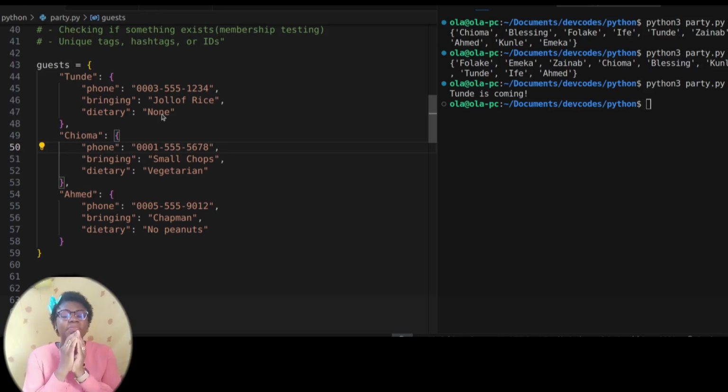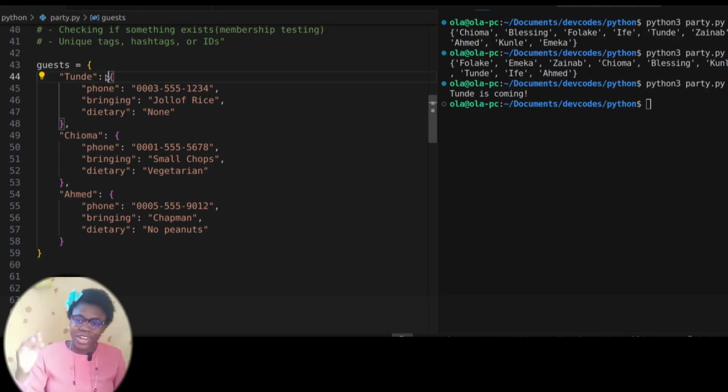What do we see here? We see that we have keys and values inside our guest dictionary. We have the key called Tunde. And guess what? The value is another dictionary. Chioma too is the key, and then the value is a dictionary. So each name so far has a dictionary. That's the beautiful thing with our dictionary. We are able to nest them. So you can put a dictionary inside a dictionary inside a dictionary.